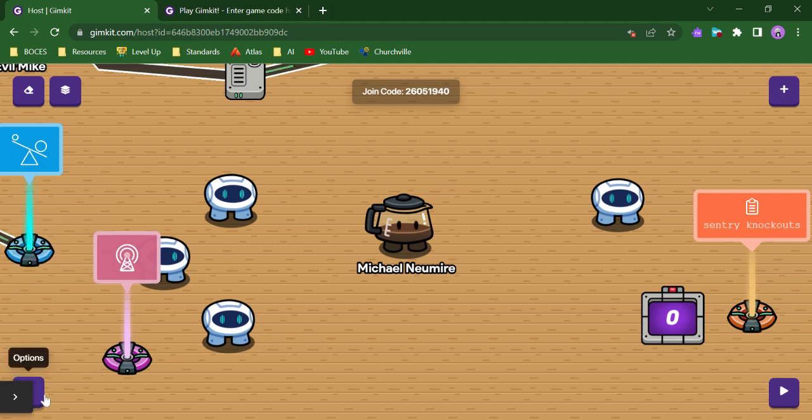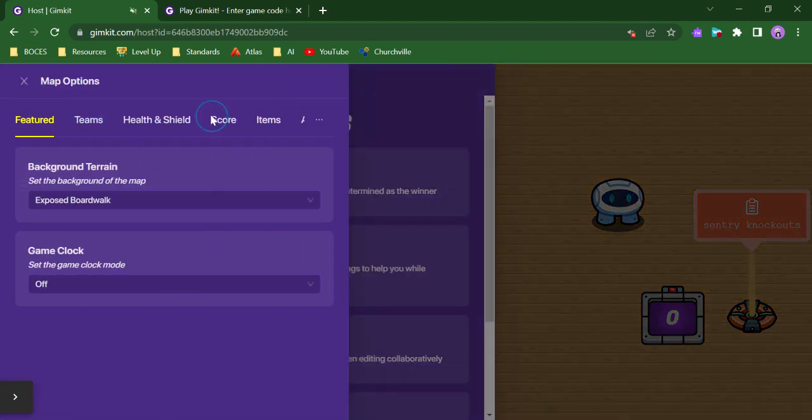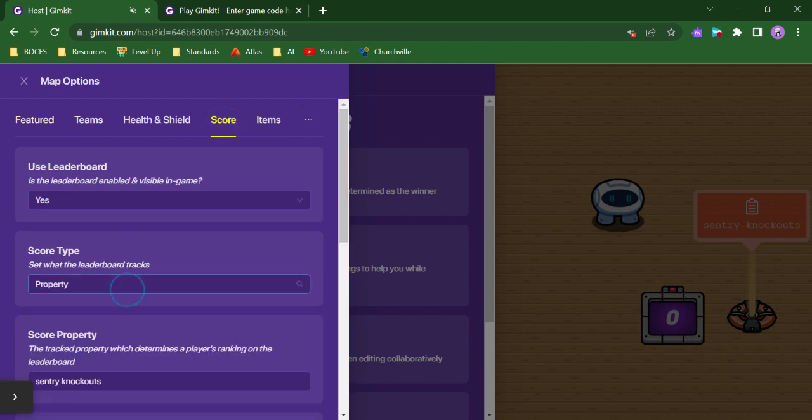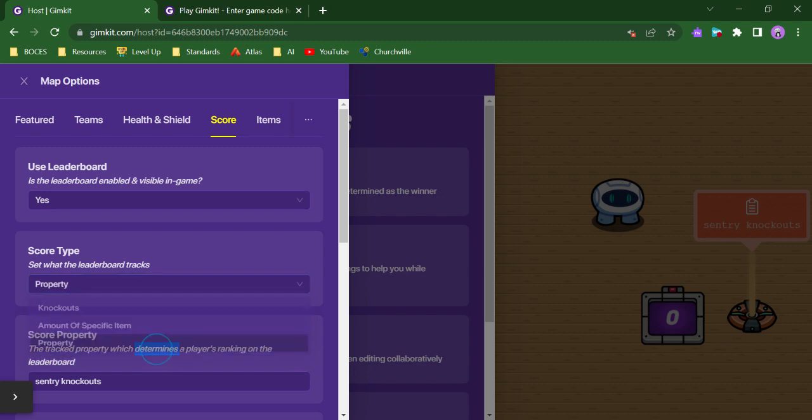So if I go into my map options, you'll see that when I go to score, I have a couple options: knockouts, amount of specific item, and property. Knockouts are player to player, and items are things that you collect throughout the game. So those won't really help us track how many Sentries we've knocked out, but properties we can use.